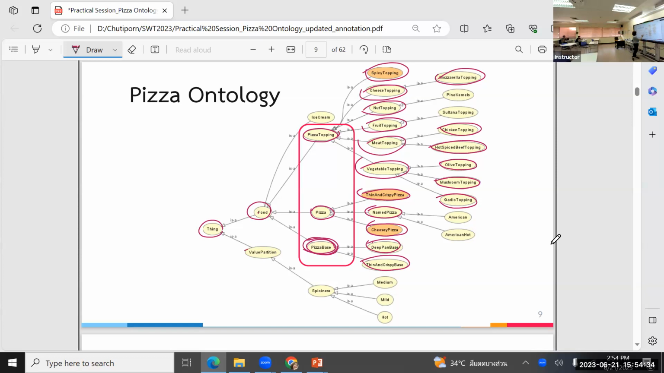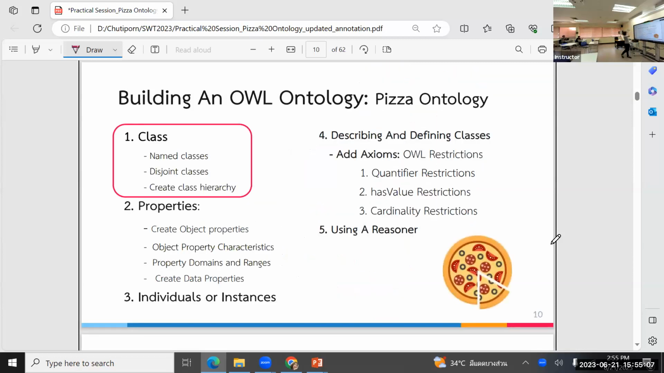Then the next subclass here is something that we define as further things related to the taste of the pizza. Don't make the taste of pizza a subclass under pizza, right? Taste is just taste, such as the taste in terms of spiciness. Then we define spiciness to be medium, mild, and hot. Okay.